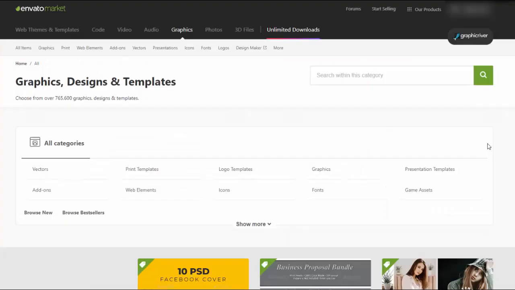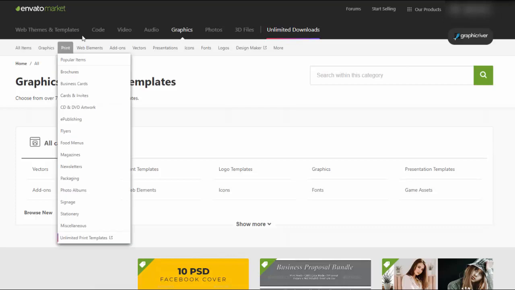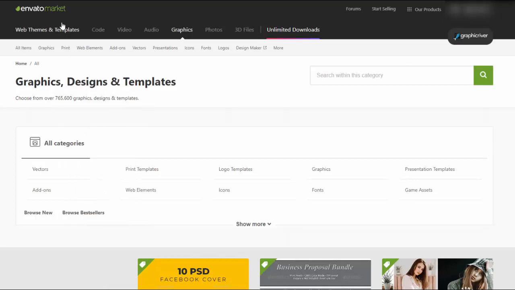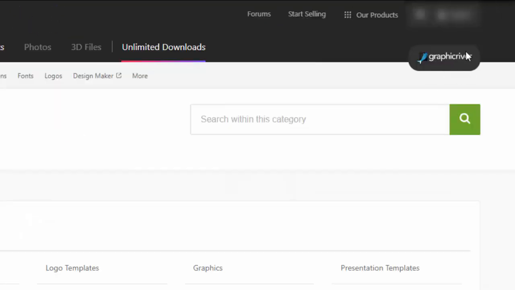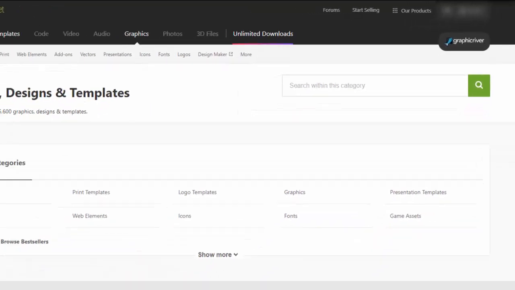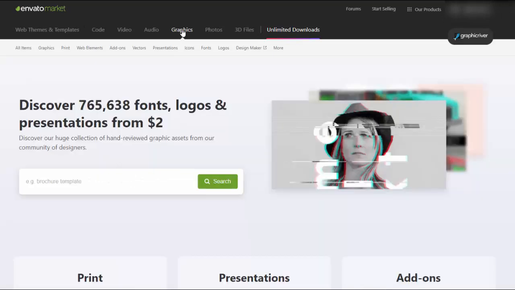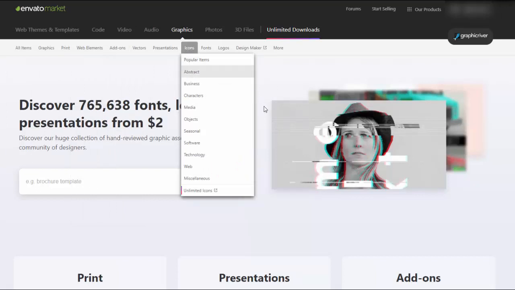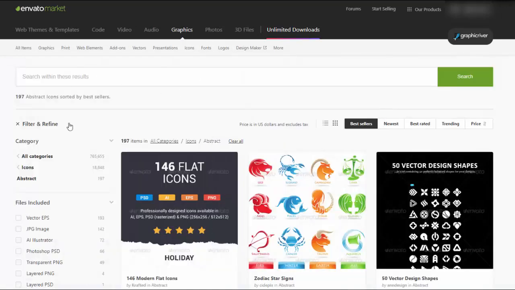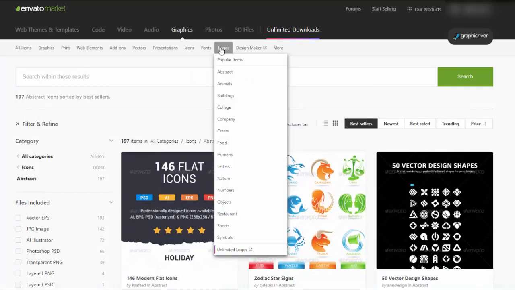So if you do want to get yourself a collection of icons, graphics to use in your logos, elements, that kind of thing, the place that I go to get mine is Graphic River. Now this is part of Envato Market. So Graphic River, it's graphicriver.net, and then I go to graphics, and then let's click on icons or logos. Doesn't really make any difference. I mean, you're not actually looking for logos as such.